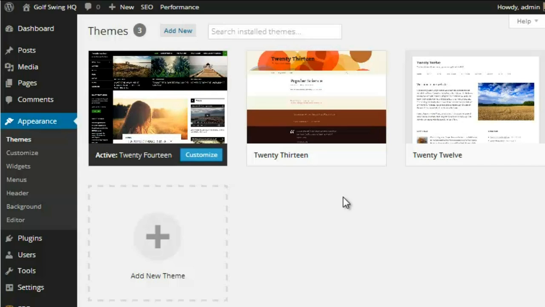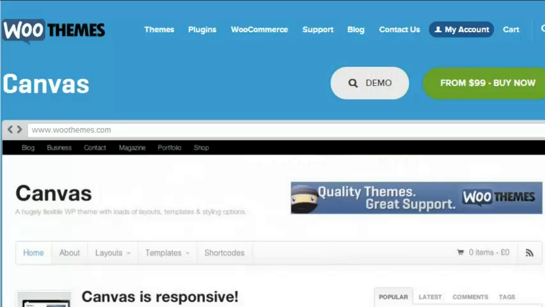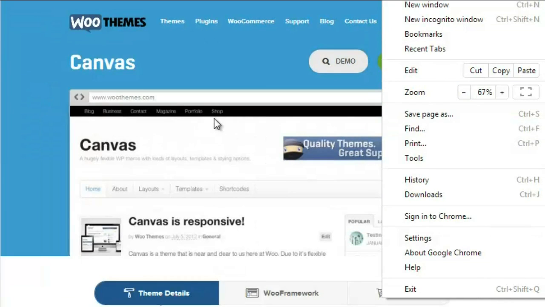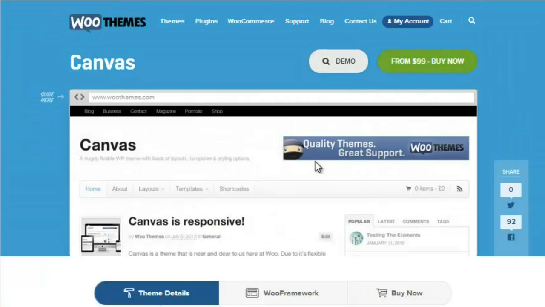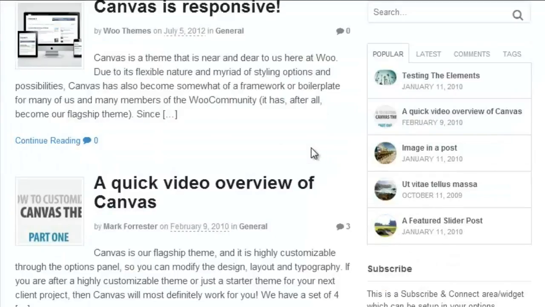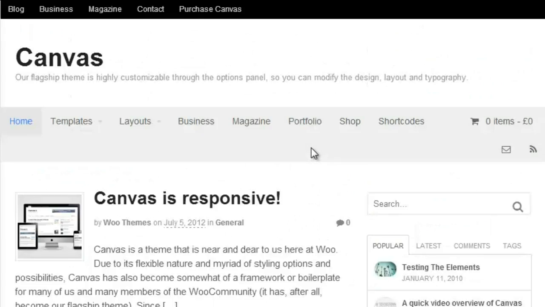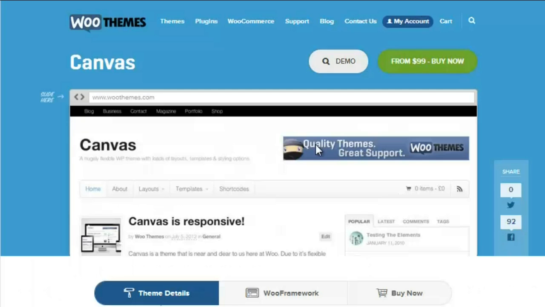I personally like to use a paid theme. It's called Canvas. It's by Woo Themes. I'll just jump over here. Let me shrink this down a bit. And you can see it here. It's just a nice clean theme. I can go to the demo here and you can see exactly what it looks like. Again, just a nice clean theme that lets you customize a lot of options with it. It of course isn't free, it's $99.